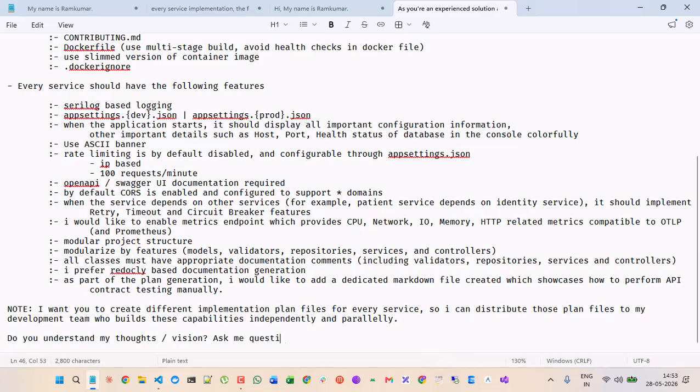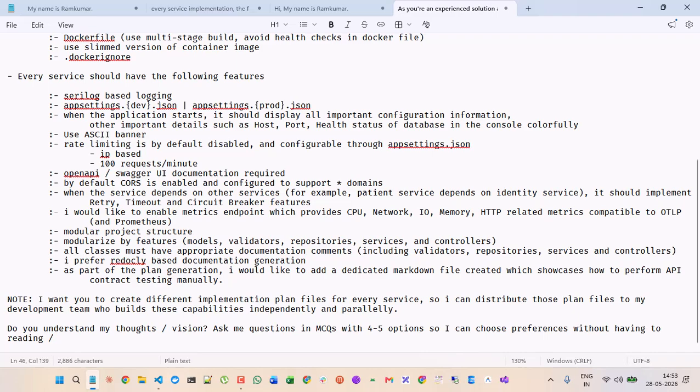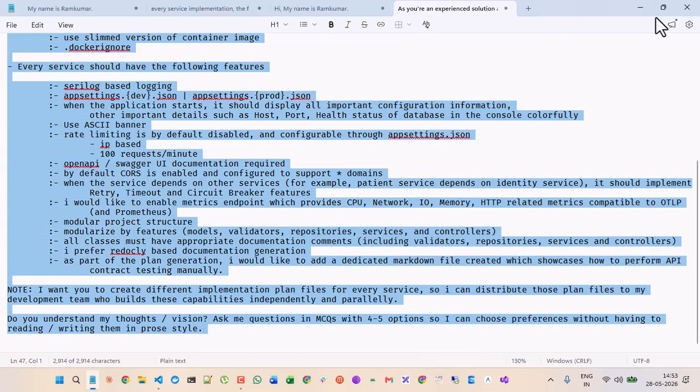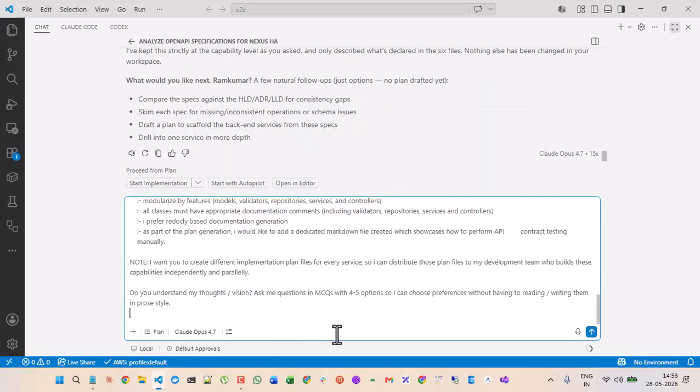Ask me questions in MCQs with 4 to 5 options, so I can choose my preferences without having to read them written in prose style. Don't worry, I will share all these prompts. Planning mode, still Opus.